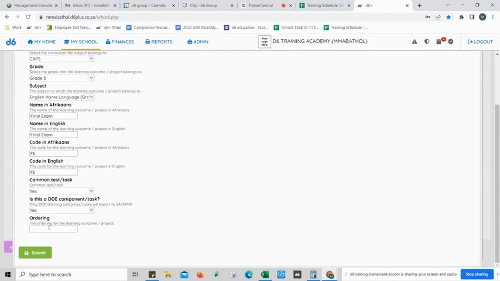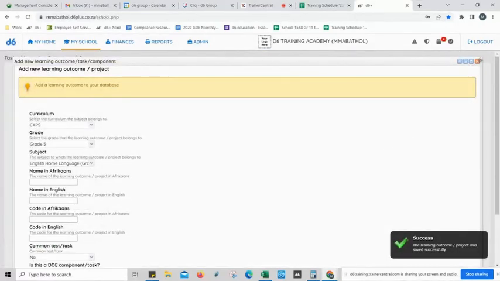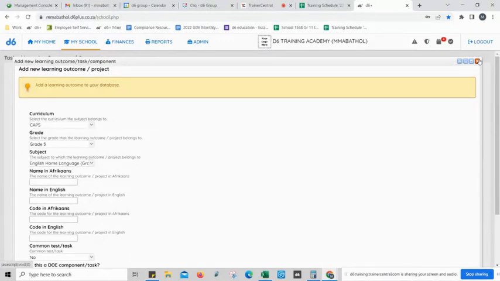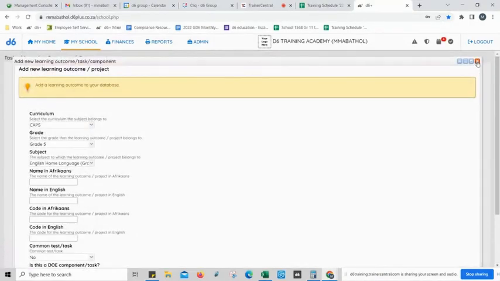Highlight if it's going to be exported or not. And the ordering, must it be the first one, the second one, the third one, the 10th one? So you put in the number and then you submit. If you want your tasks to be sorted alphabetically, then you need to use the same number on the ordering for all of them. The system will automatically sort them alphabetically. So now I have saved my changes.